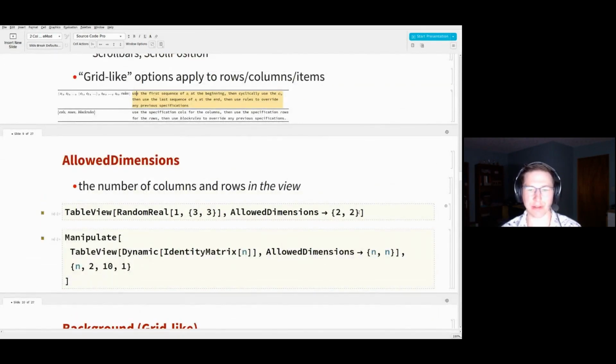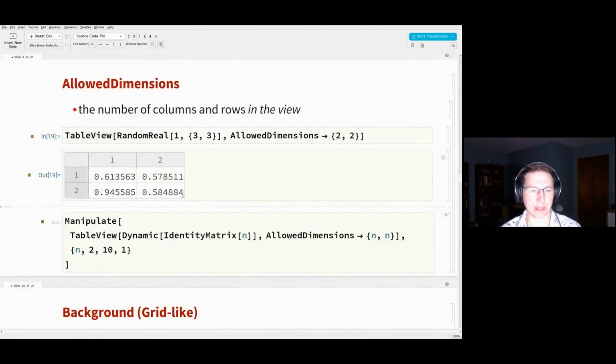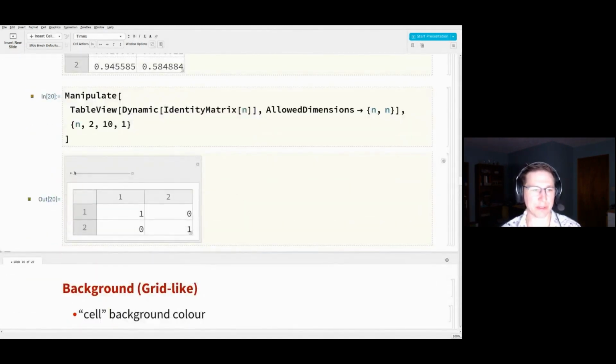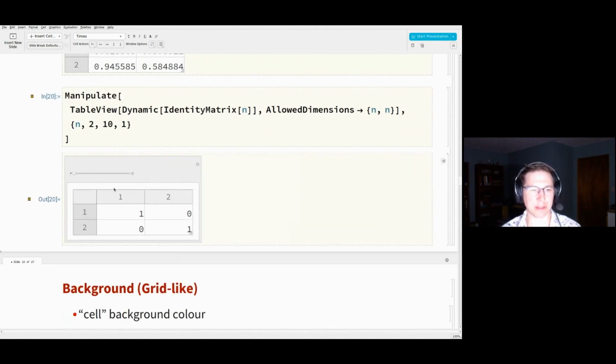So yeah, like I said, you can choose the dimensions. That just chooses the dimensions of the TableView. It won't clip your data or anything like that. But it can be dynamic too. So here we go. We've got a TableView that changes its size to size n by n.